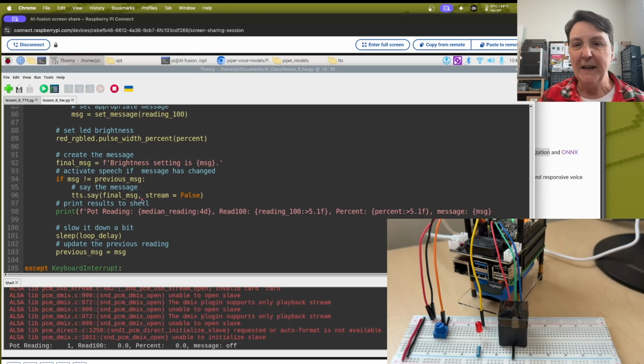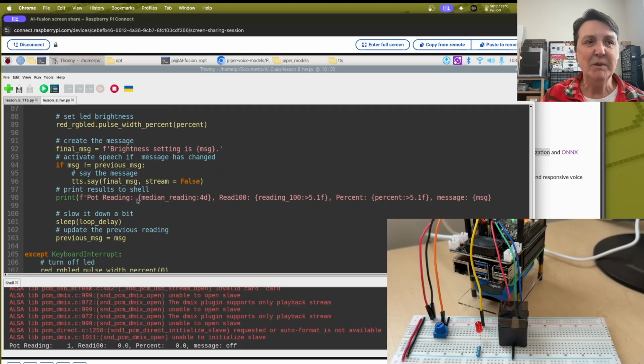But we're still updating the LED. So if we just move it a hair, although I find that very hard to do, if we move it just a little bit, but we don't move out of the range of a particular level, then it's not going to re-say it, but it might change the LED brightness level. And then I had this print statement here to debug and see how things were working. That's probably not necessary, but it's a little crazy.